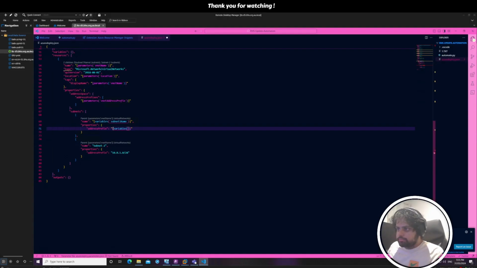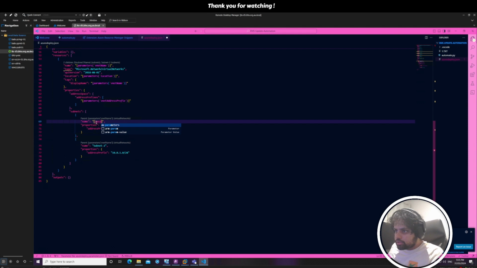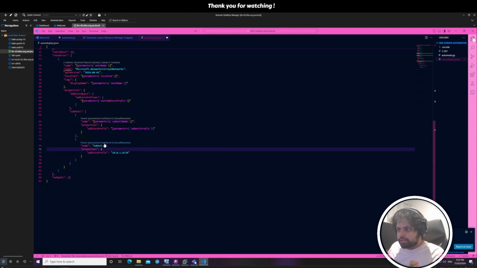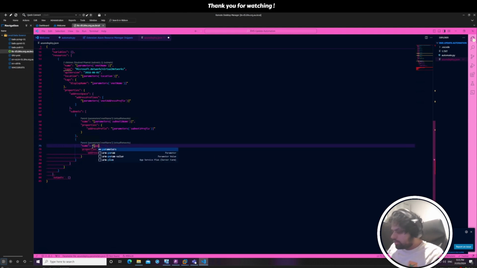I'm stupid. Let's change this to parameters of subnet name, subnet prefix. So that's worked. And let's change this again to parameters of subnet one name, and now that's gone. Now let's just change the references over here as well.